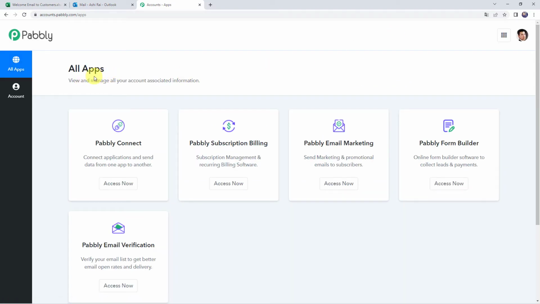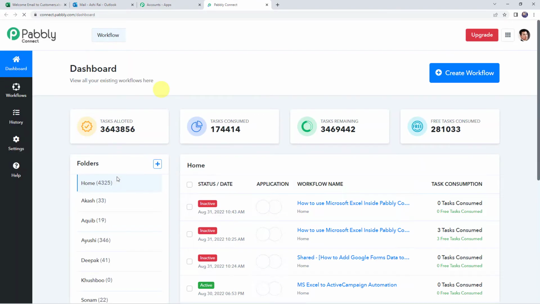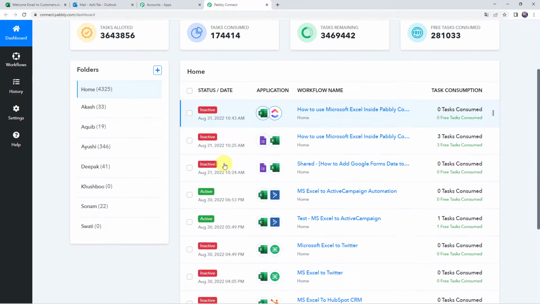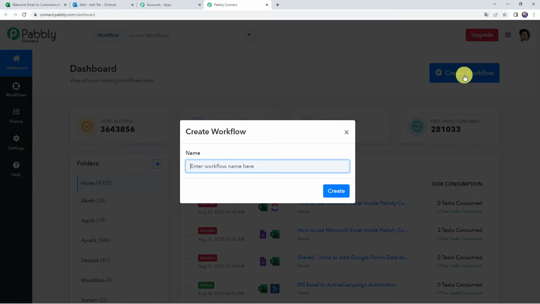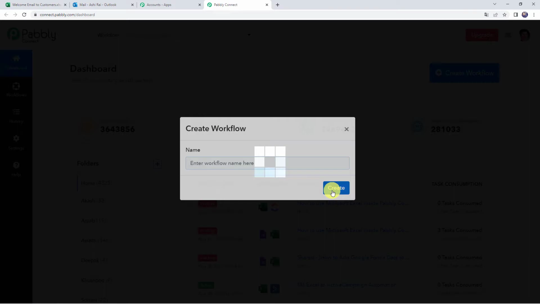From the all apps section, come to Pabbly Connect and click on access now. This is the dashboard of Pabbly Connect. Here we have to create a workflow. For that, come to this plus sign and click on create workflow. Now here we have to give a name to the workflow. So let us give the name as send email with attachment from MS Excel. Here you can give the workflow name as per your requirement and simply click on create.